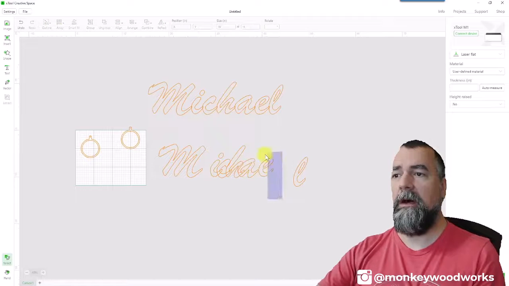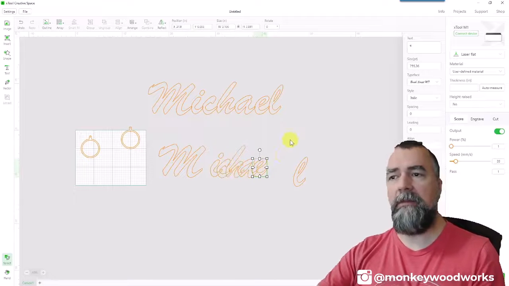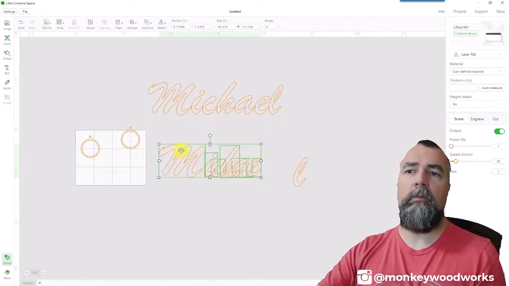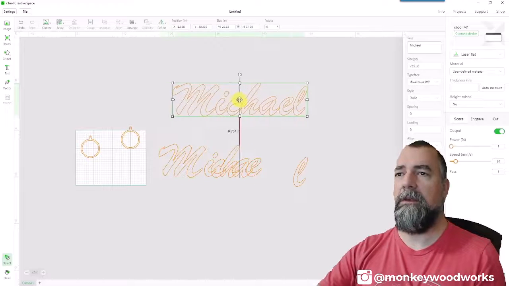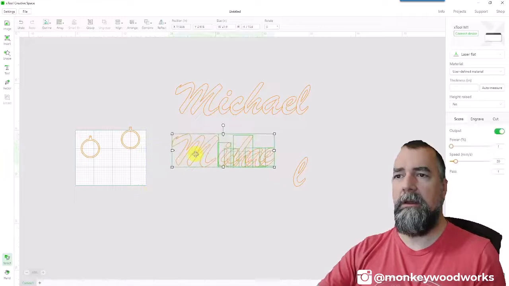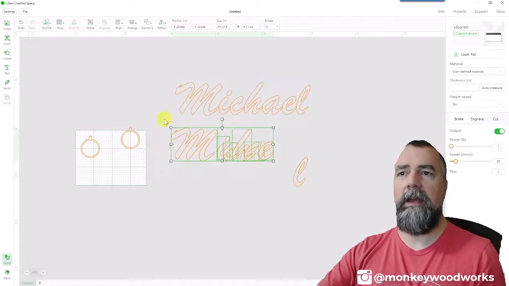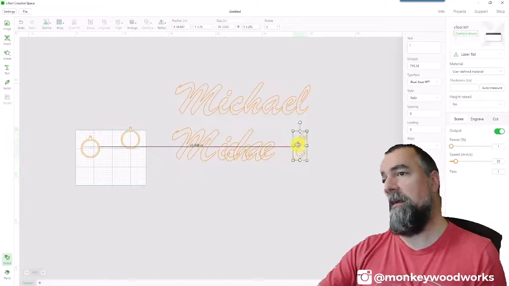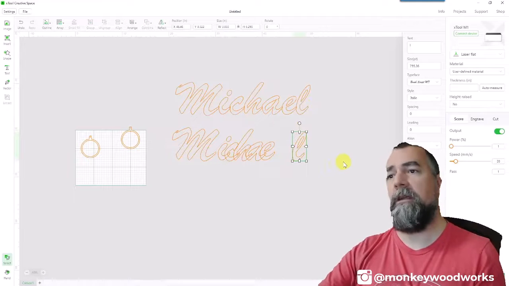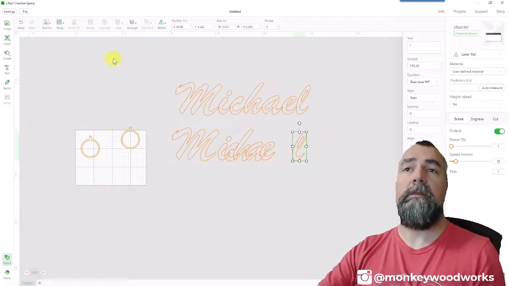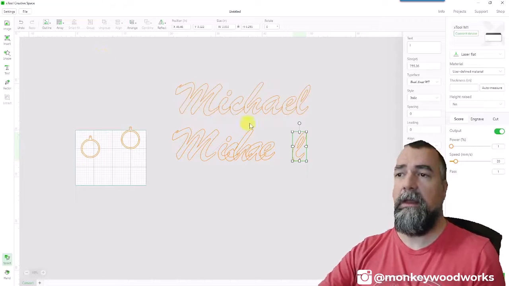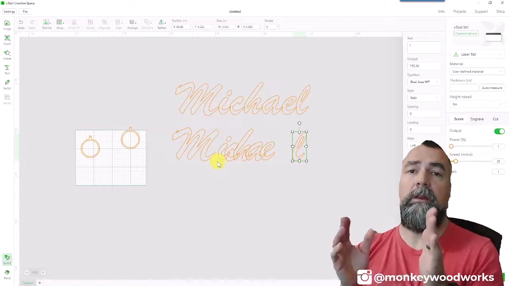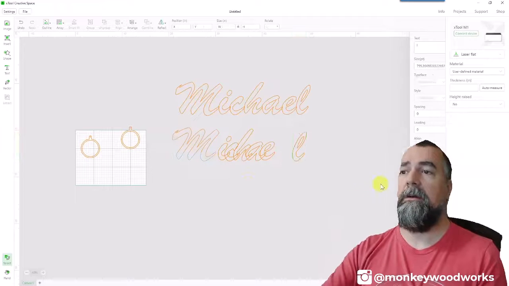Now I need to kind of put these in order and make it look nice. So what I'm doing is kind of keeping them in the same order but squishing them up. And I'm going to use my top word as a guide. Let me move this over a little bit. And what I'm doing is kind of lining up the left-hand side of the M with the top M and the L with the L over here. And then I'm going to use something called distribute. And it's going to evenly space those letters between the first letter and the last letter.